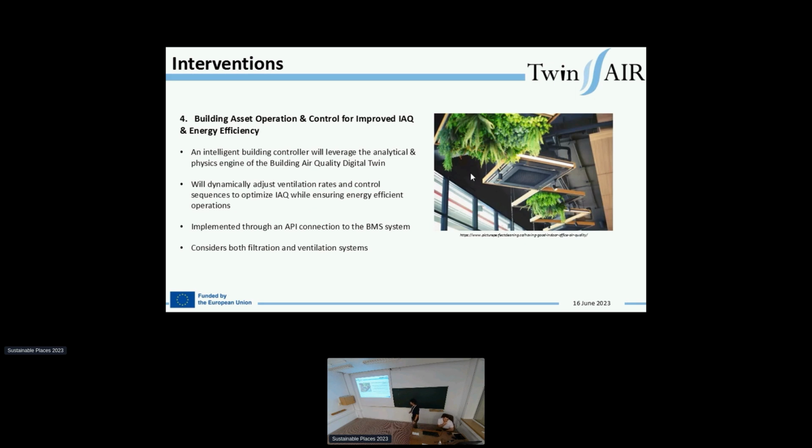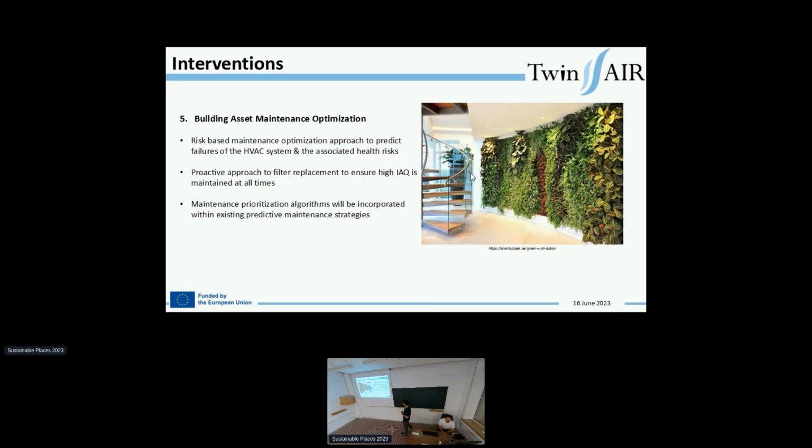The fourth intervention is about the building asset operation and control for improved indoor air quality and energy efficiency. So we combine here better control of the ventilation in the building to promote both energy efficiency and improving the air quality. Maintenance and optimization algorithms that prioritize maintenance mainly.